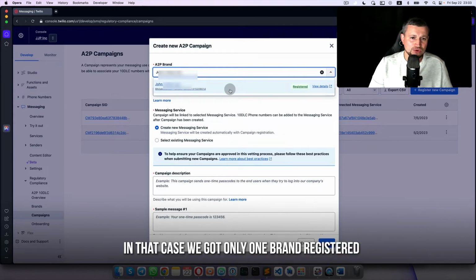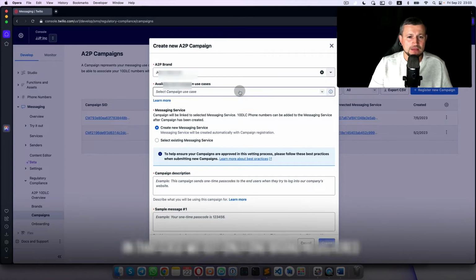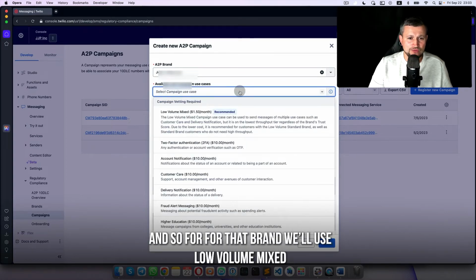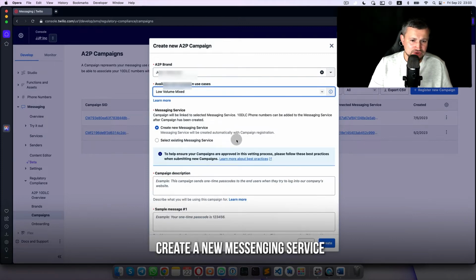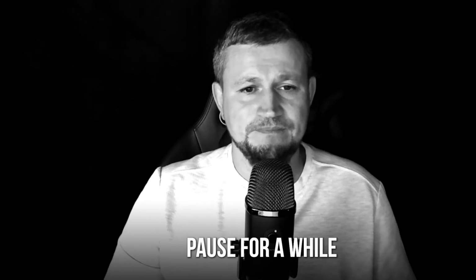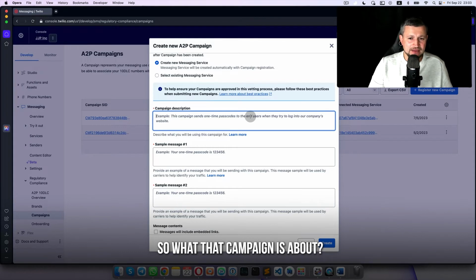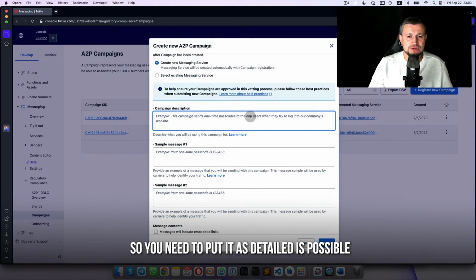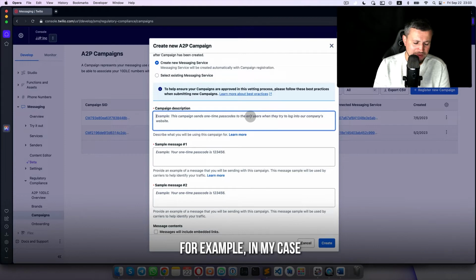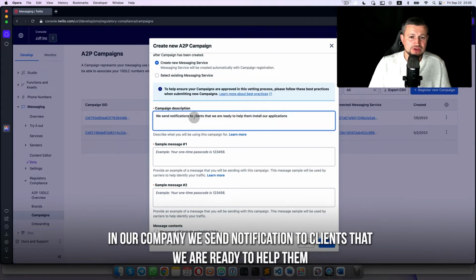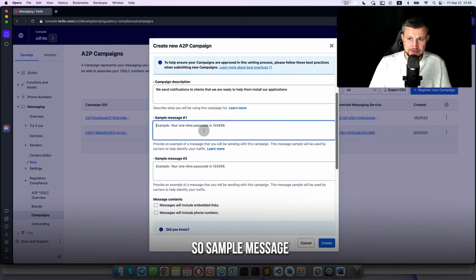In that case, we got only one brand registered. And for that brand, we'll use low volume mixed. Create a new messenger service. Campaign description. So what is that campaign about? You need to put as detailed as possible. For example, in our company, we send notifications to clients that we are ready to help them install our application. So, sample message.